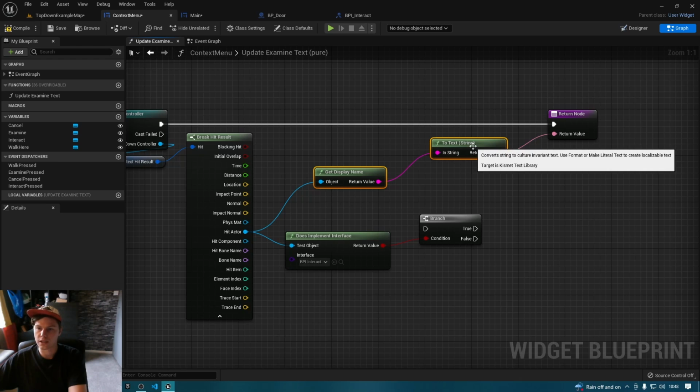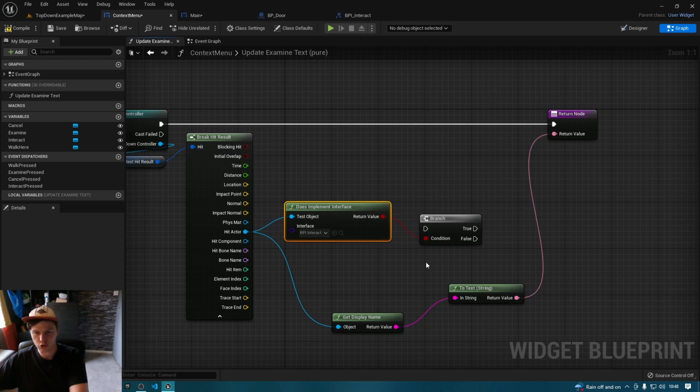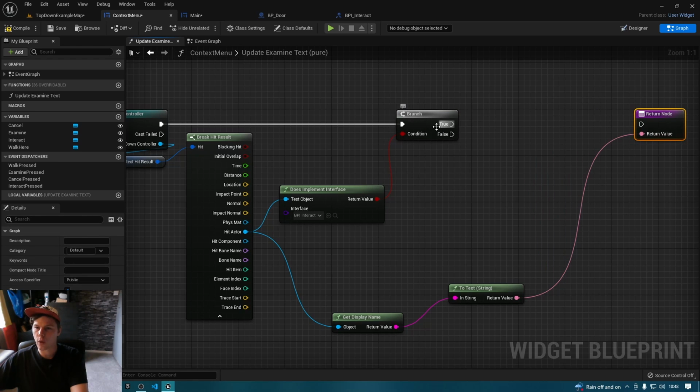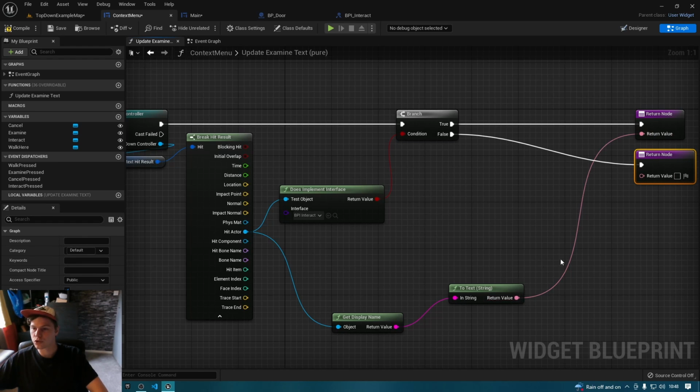So let's get rid of this bit for now. Well, don't get rid of it. Just move it out of the way. But let's move our branch upwards. Let's put it into there. Now, either way, true or false, we want to return the name. So I'm just going to copy this return node, and I'm going to put that on false, and I'm going to connect that one to true, because no matter if this is true or false, I always want to get the name of the object.